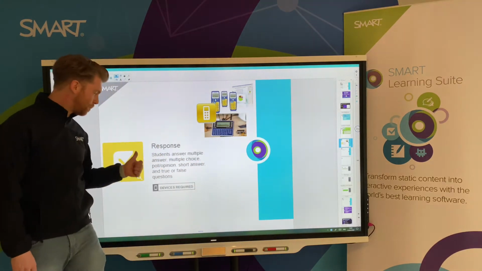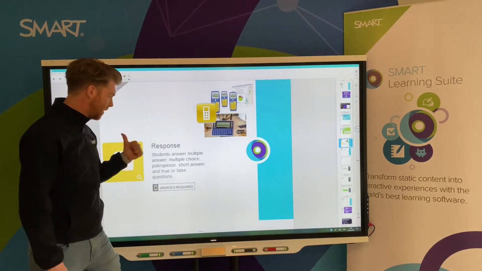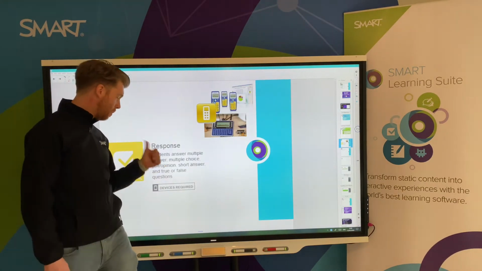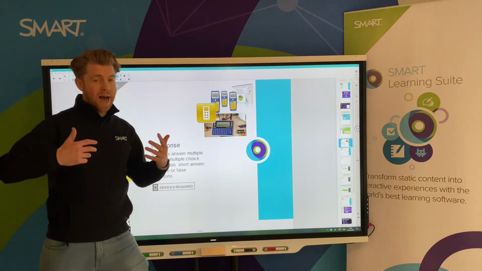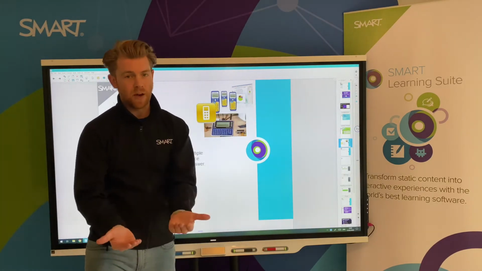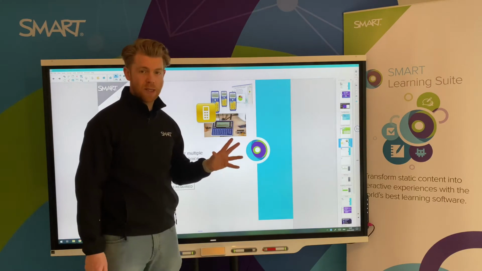What we have now is called Response, and the idea is that students answer multiple choice questions, poll opinion, short answers, and true and false questions, and it sends the questions out to the devices, and then you've got the results on screen as well.